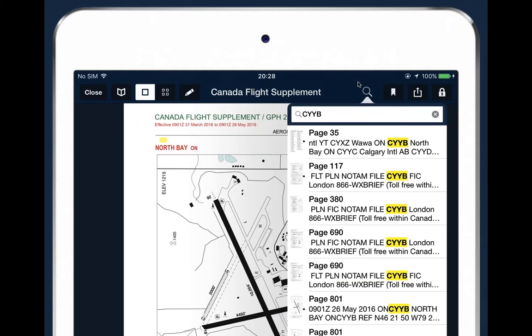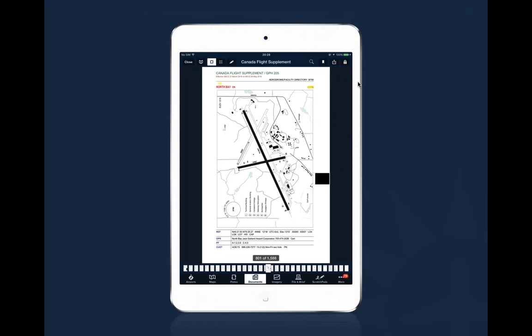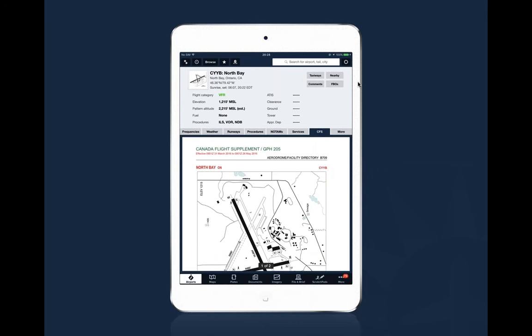The Canadian Flight Supplement, for example, is fully searchable. It is a large document, as we all know, and it's annoying to use when you have the paper version, but electronically, it's a lot easier. You can search the airport that you're looking for and search specific things pertaining to that airport. You can see there, I quickly searched North Bay, CYBB, and I'm able to flip through the CFS page as if I had the book laying in front of me.